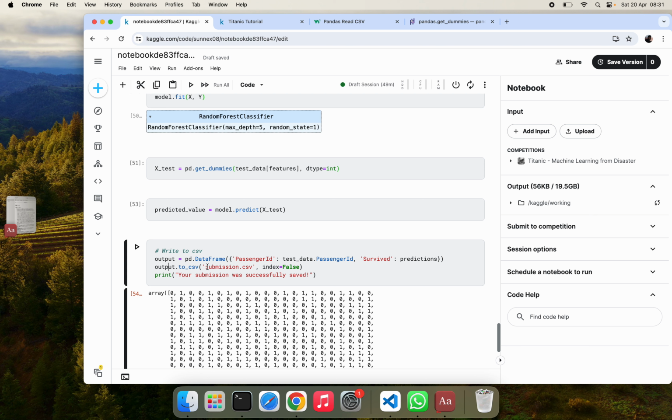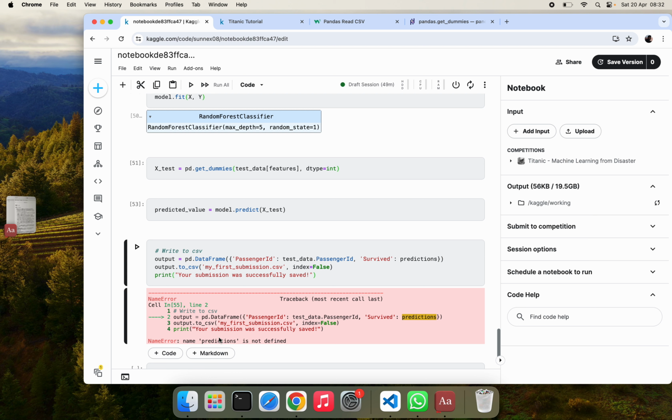Then the name of the CSV, we can call it my first submission. So we are not giving a particular name. You can name it any name you want. Print. Let's run it. Oh, prediction. So there's nothing called prediction. It's actually called predicted. Don't forget, we copied this. That's why we are getting that error. So let's run it again.